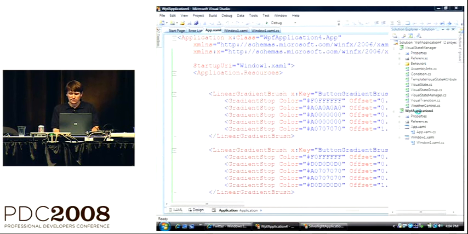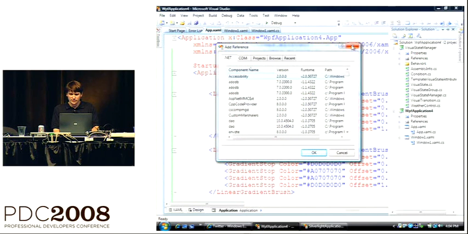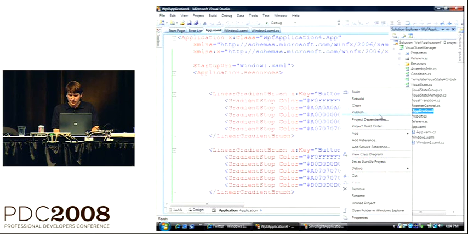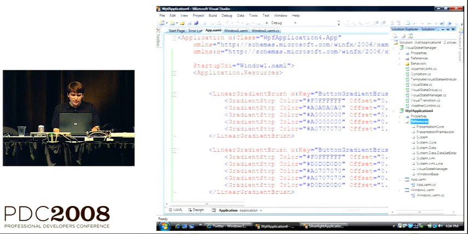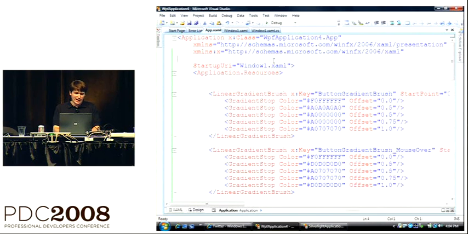Oh, not to that. Give it a second. Add it this way around. Oh, add reference. Here we go. Project. So that's basically all it took to add VSM to my app.